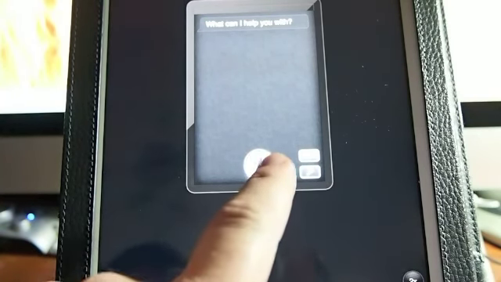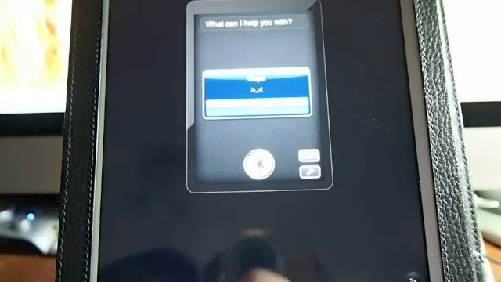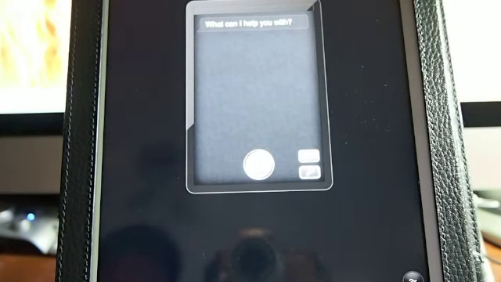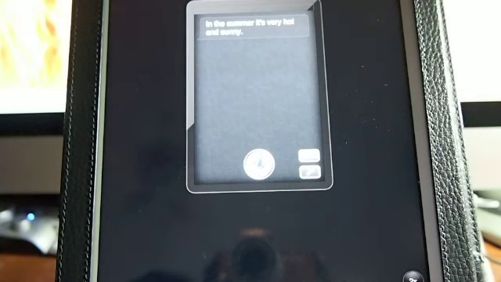What's the weather? Give me just a second here to get lined back up. What's the weather in Kentucky today? And you can see she understood exactly what I said, and she's searching the weather now. I wasn't very precise, but let me give you another example.